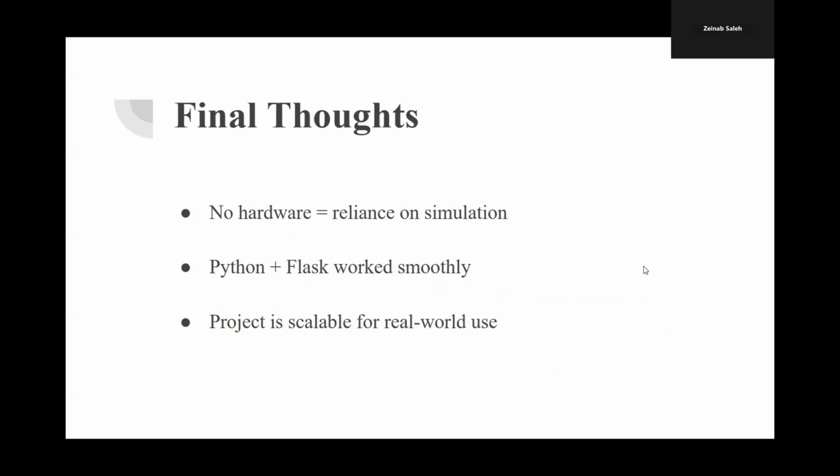One of the biggest challenges I faced was obviously the lack of physical hardware, but by focusing on simulation, I was still able to create a working model for the system. Python and Flask made the process smooth, and the project is definitely scalable, meaning it could easily be expanded with more sensors or a mobile interface in the future. I learned a lot about IoT devices, how they communicate, how to simulate sensor data, and how to tie together a full system using open source tools. Overall, I'm really proud of how it turned out, even without physical implementation.